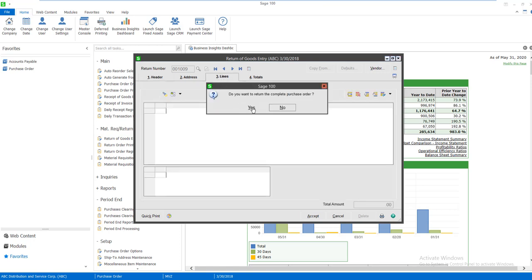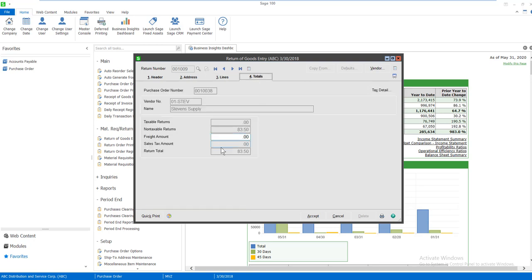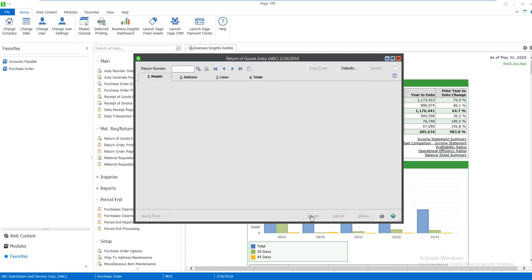Coming to the Lines tab, I can say that I either want to return the entire purchase order, or in my case, I want to be able to just return the one item. Had I answered no, I would have only had to enter the one item here, and I would not have had to correct line 2. We now have a return for $83.